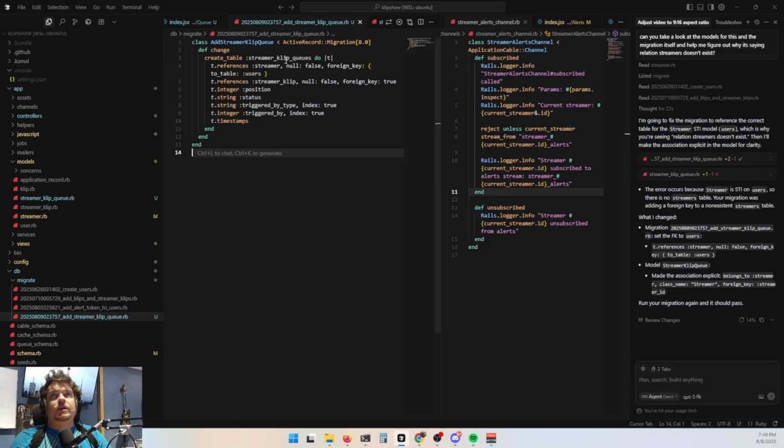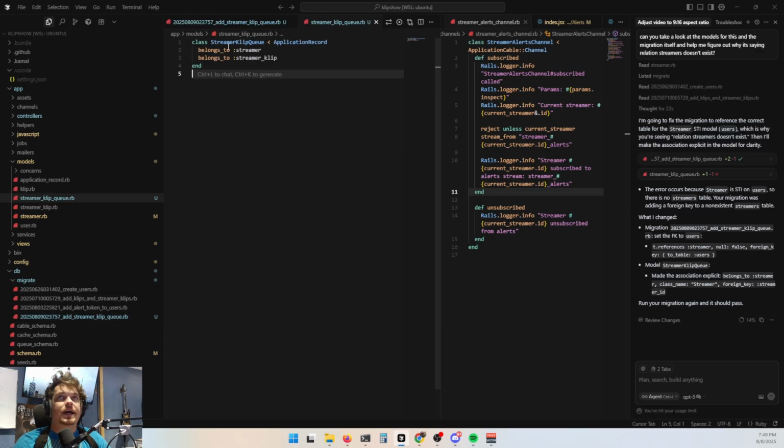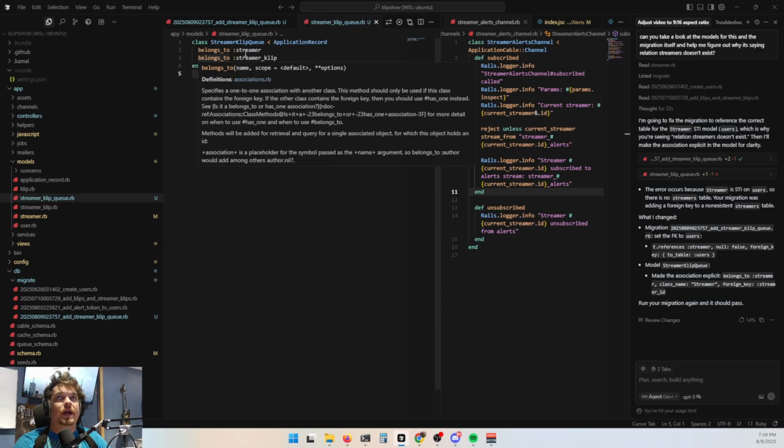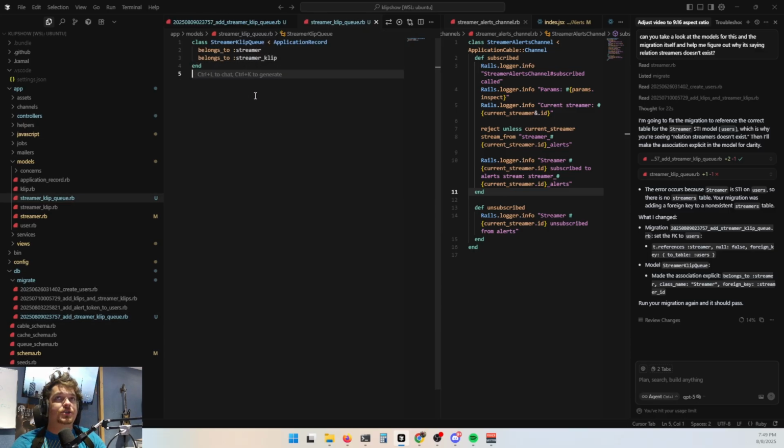So the first thing that we're doing here is creating a new migration for the StreamerKlip's queue table, and this should all be fairly standard. This mostly mimics what we were going over in the diagram. The one thing that I forgot to include was a status, and this will capture that play, pause, or skipped functionality for us. I did add a StreamerKlip queue, and we're having that belong to the streamer and a StreamerKlip.